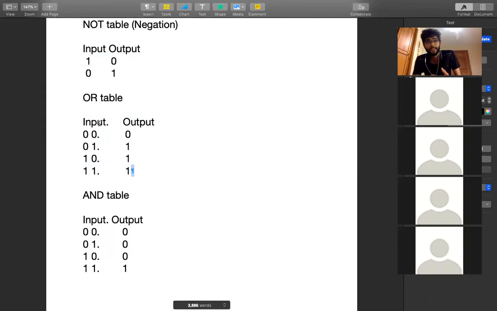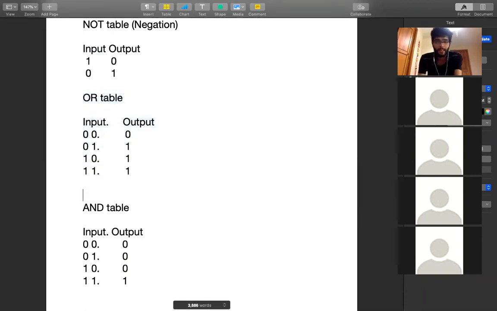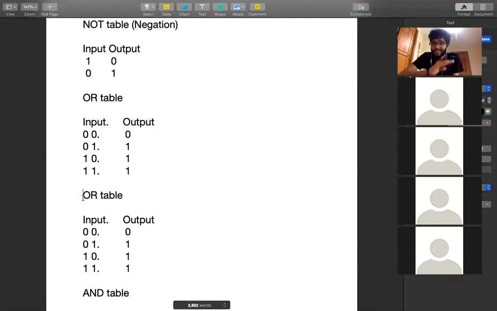Now I have this situation of OR, right? How do I negate this OR? How can I give you the output such that it will be the reverse of OR? So that situation is called a NOR gate, right? The N is added because it is not OR, so it becomes NOR. And what happens is the output just changes. So wherever there's a 0, it becomes 1, and wherever there's a 1, it becomes 0.